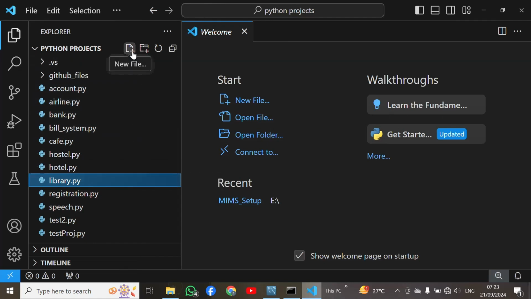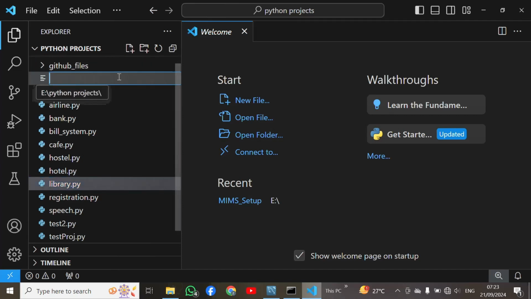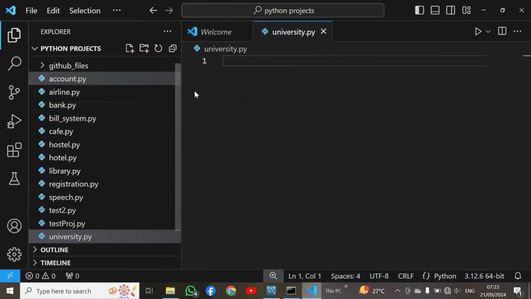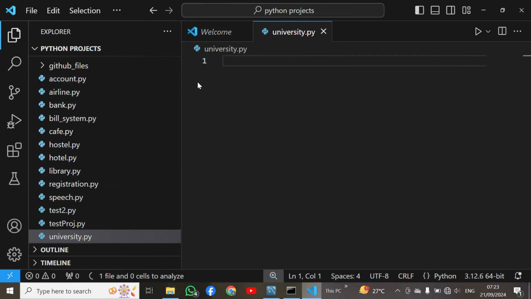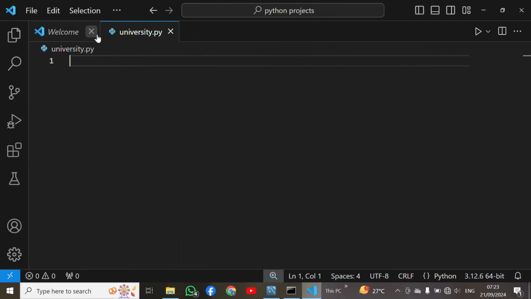So I will click this new file button, and here I have to give any name to my file. I will give uni.py, or even I can use university.py. Py is the extension for Python. I will click the enter key, and here you can see this new file is created successfully. So I will collapse it, and then I will close this welcome file, and now this is our file university.py.